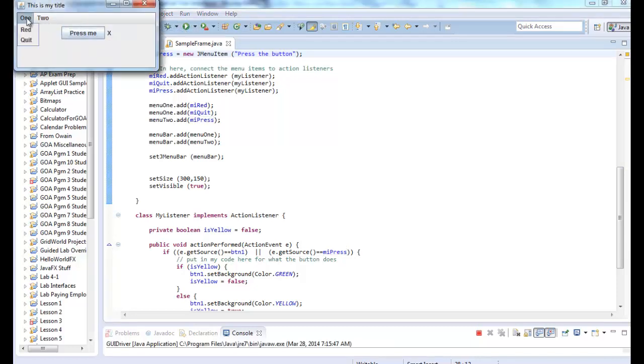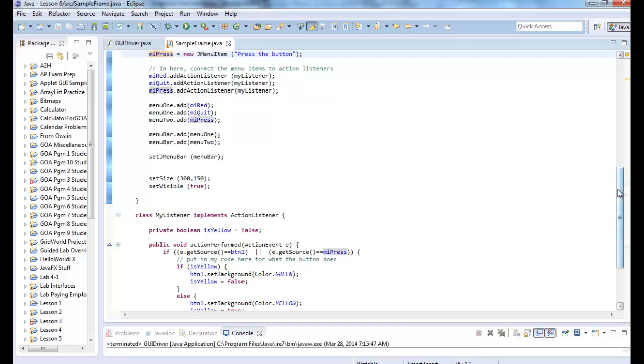Notice read doesn't do anything, quit doesn't do anything, but press the button, pressed the button. It made it yellow, added an X. If I do it again, it makes it green and adds an X. I can press the button, goes back to yellow. Do this, it goes back to green. So I've got some action out of my menu item, press the button. Let's do our menu item red.